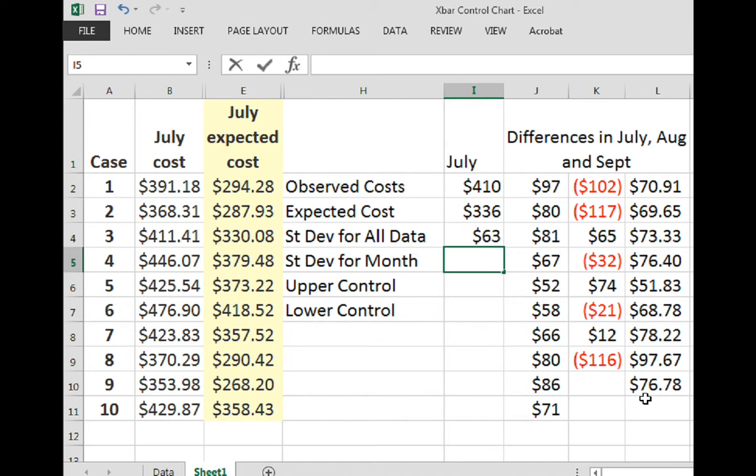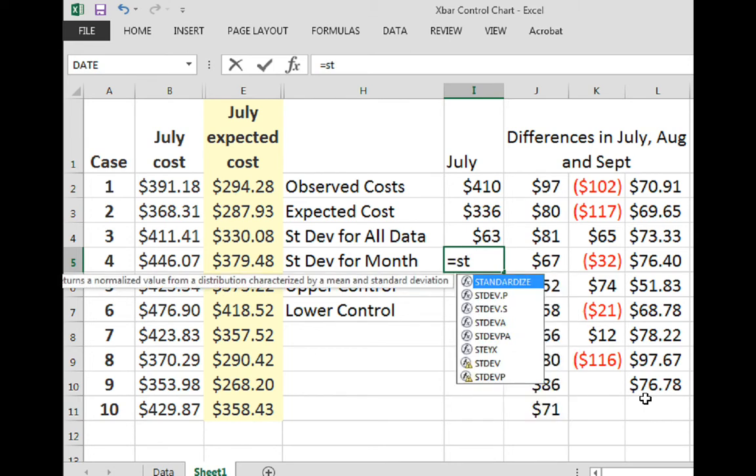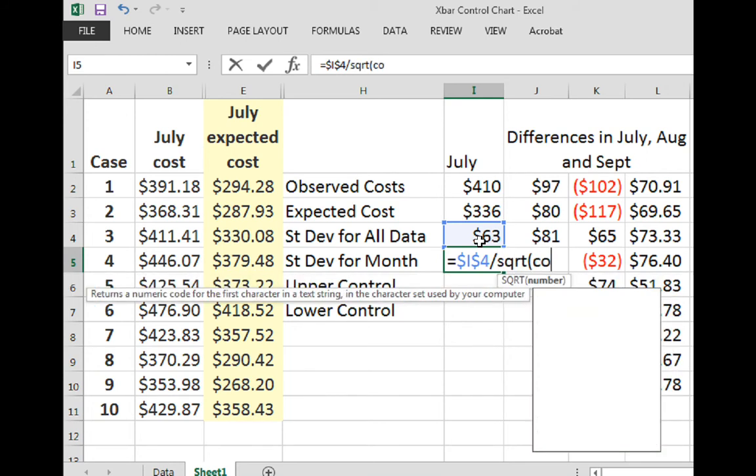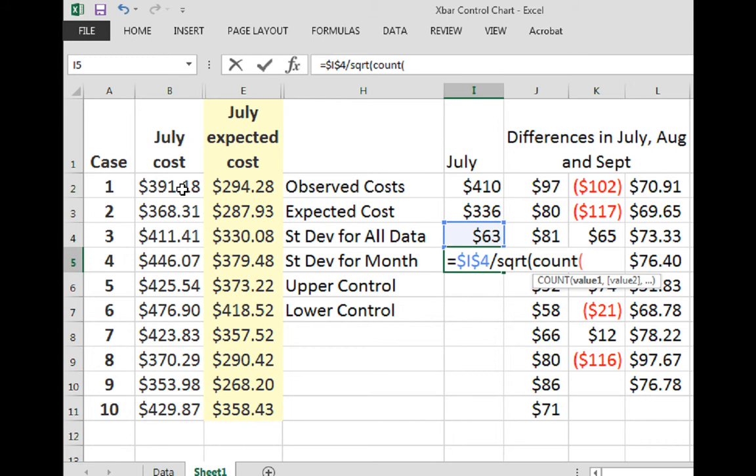In the next step, we have to calculate the standard deviation for just the month of July. It is the value of standard deviation calculated for all the months, and I'm pressing F4 to put dollar signs around it, divided by the square root of the count of the number of observations in the month of July. The first parenthesis closes the count function, and the second parenthesis closes the square root function.